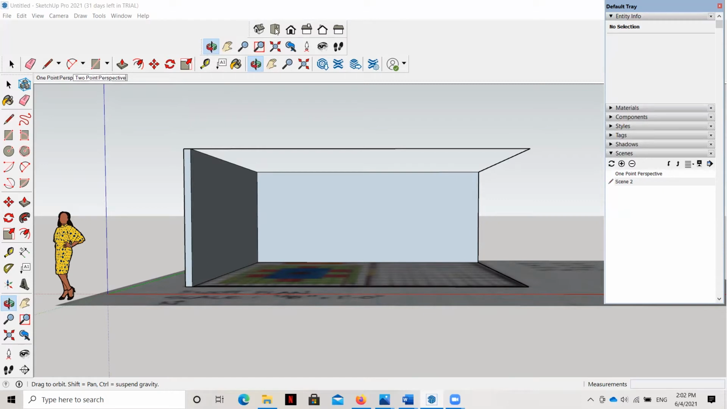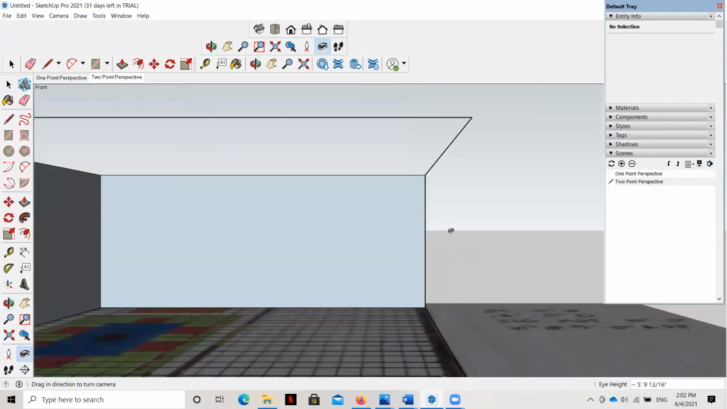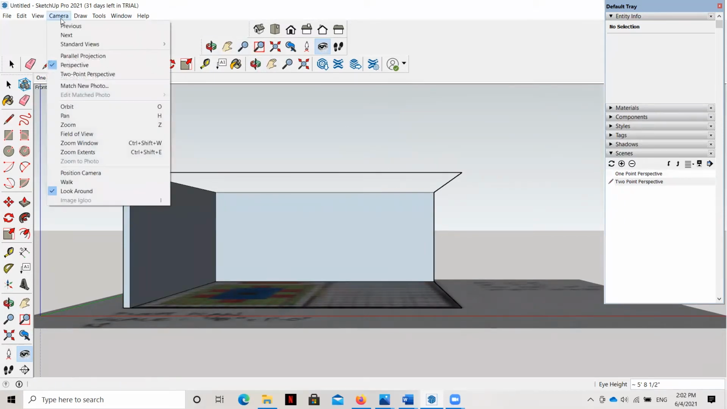I'm going to go to the camera, to the floor plan view again. And I'm going to put a new camera here. And now you can see here, it's still 1-point perspective, so we have to shift it just a little bit. So it's kind of fun to play around with these things.